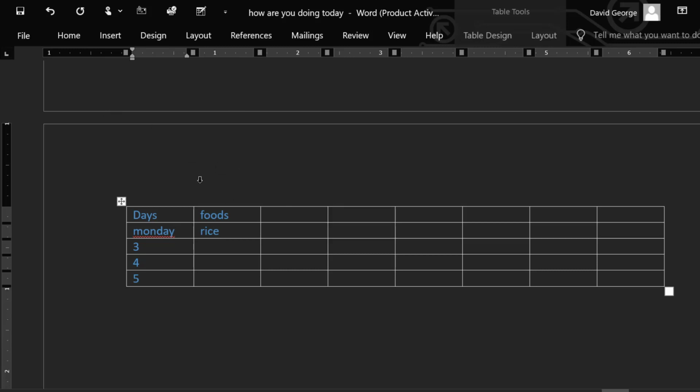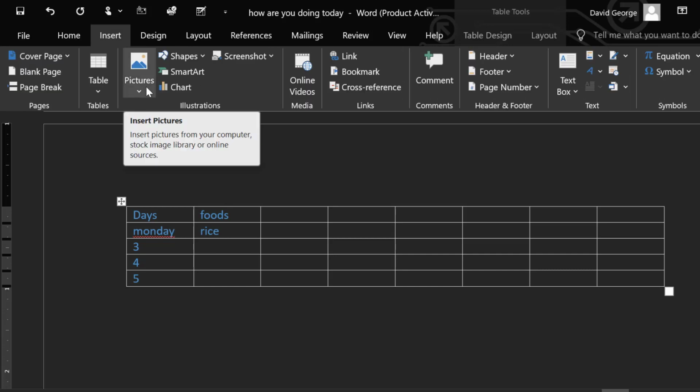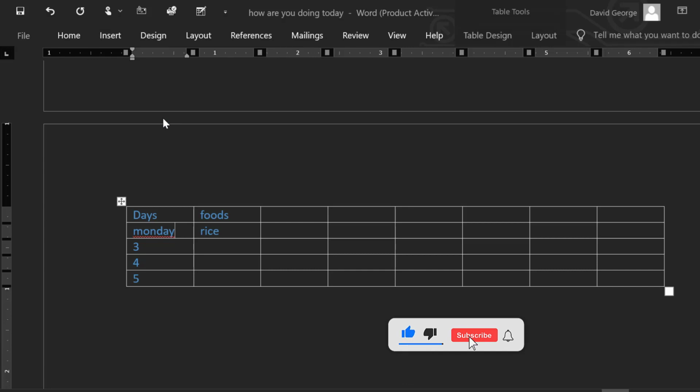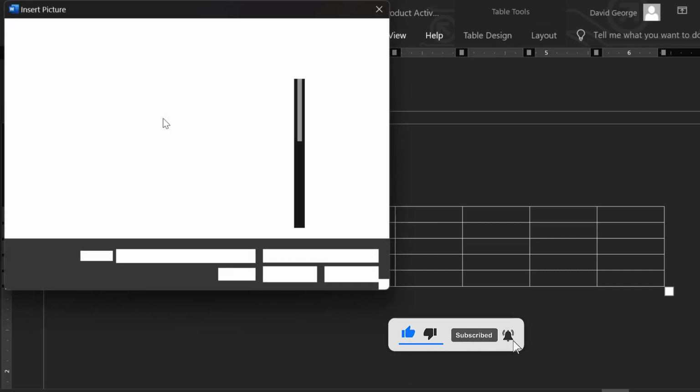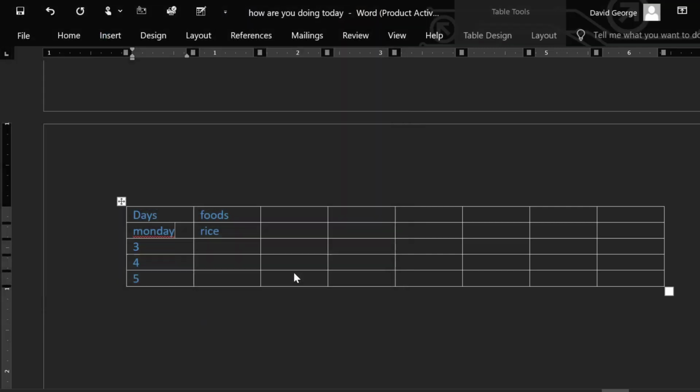Now, apart from that, what else? Let's go back to insert. Under the insert, the next thing I want to talk about is picture. You can add a picture either from online or from your device. Let's say I want to add a picture of a camera scanner. Just click on insert.